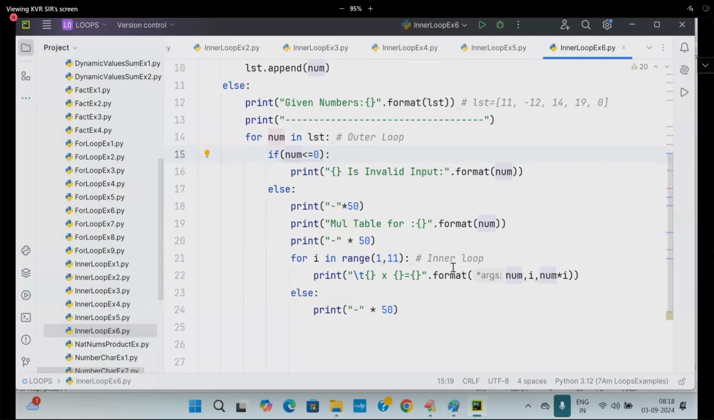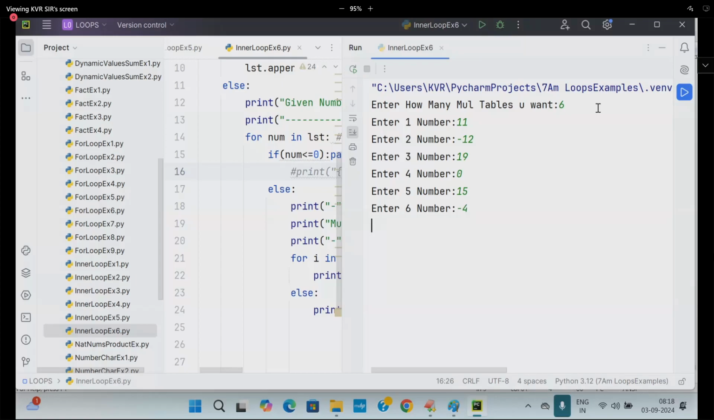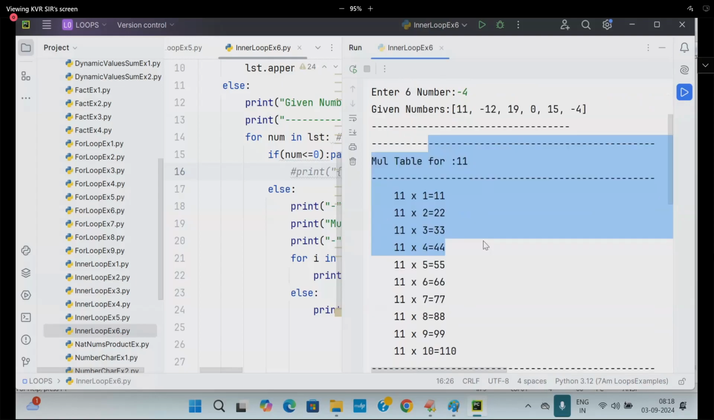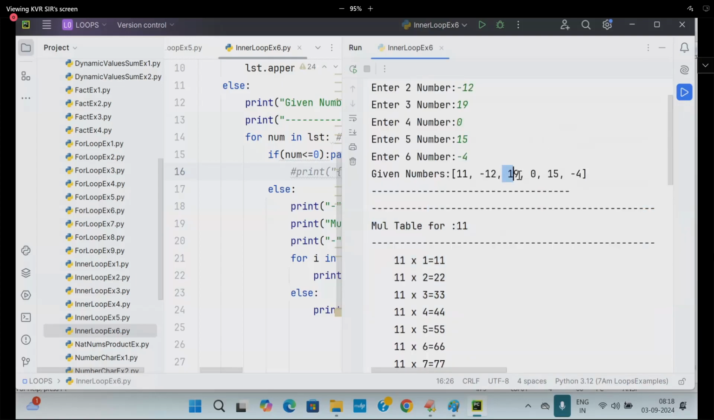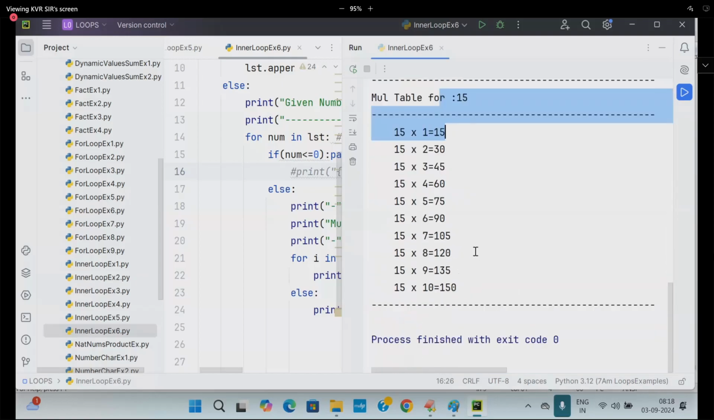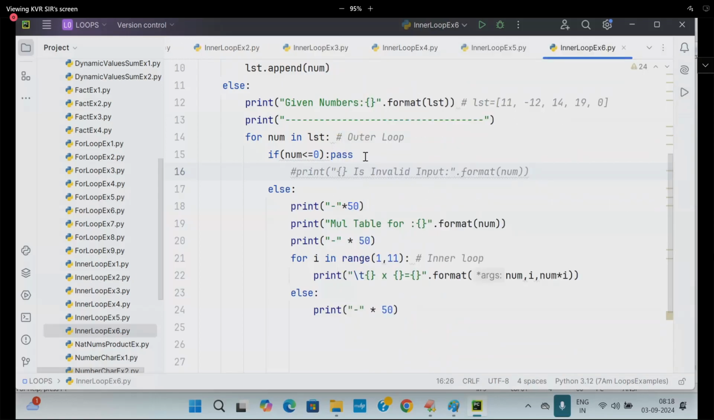Suppose you don't want to see the invalid number value at all. Simply say pass. Enter some value, like 6, then 11, minus 12, 19, 1, 0, 15, and something like minus 4. So what is happening? It is going to give you valid data only. 11, then 12, no discussion at all. 12 is ignored, 19 next. Next 0, not coming. 15 is coming. That's all. That is called pass related.